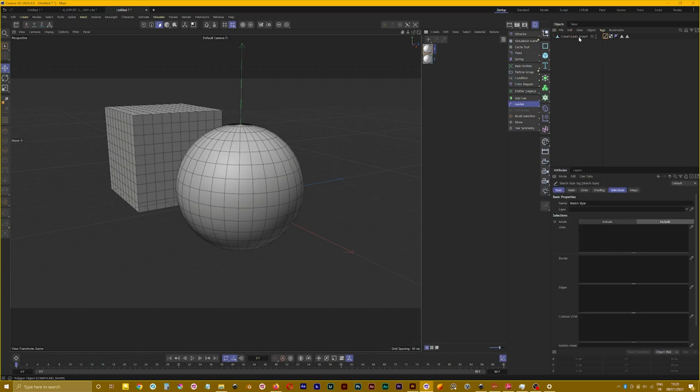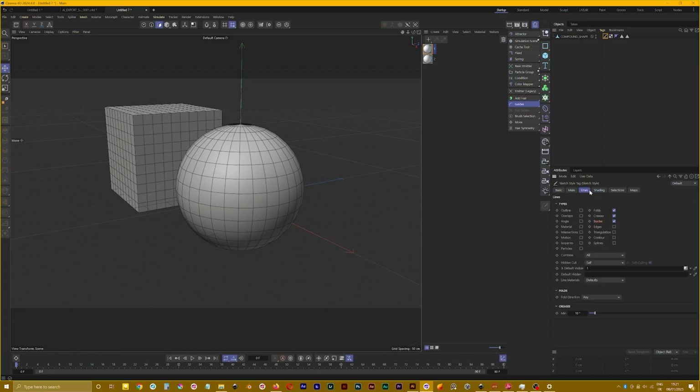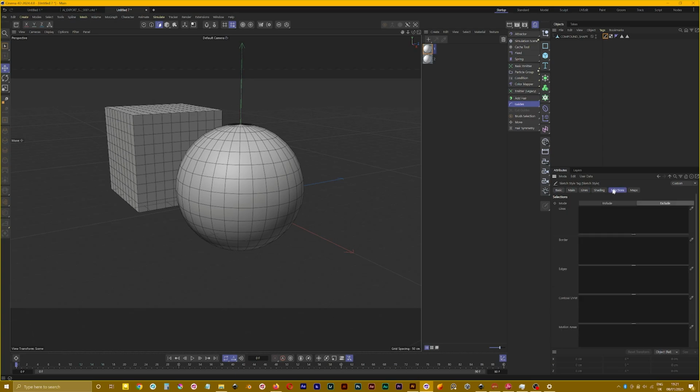So let's apply our sketch material 1. And we're going to change the settings under lines. Disable folds, disable creases, keep border enabled, and edges enabled. And in the selections tab, this is where you drag in polygon 1. This is material 1, so we'll drag in polygon tag 1. And we're going to do the same with material 2, drag that on.